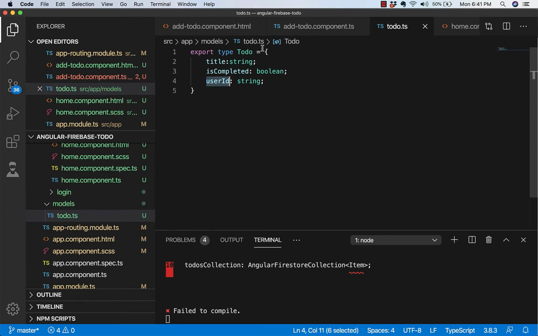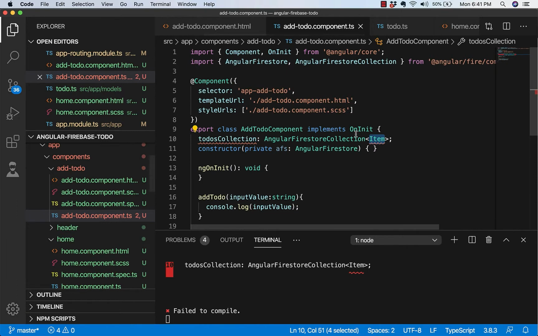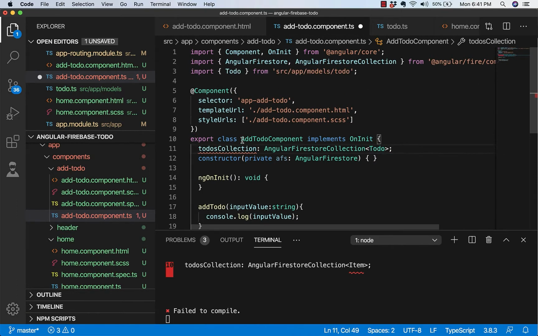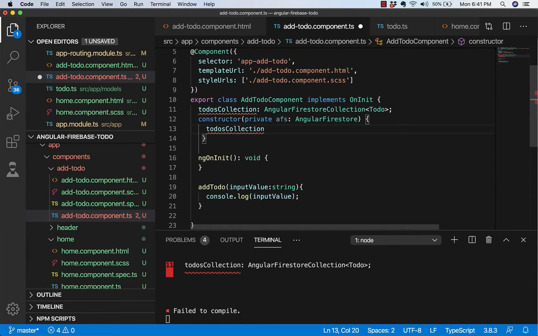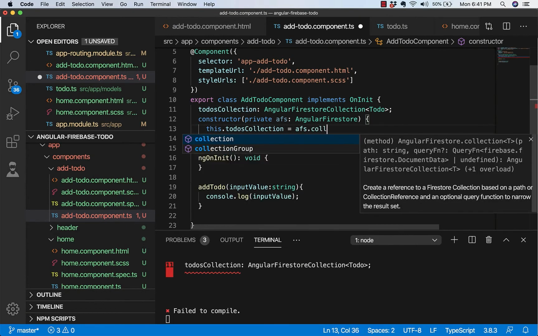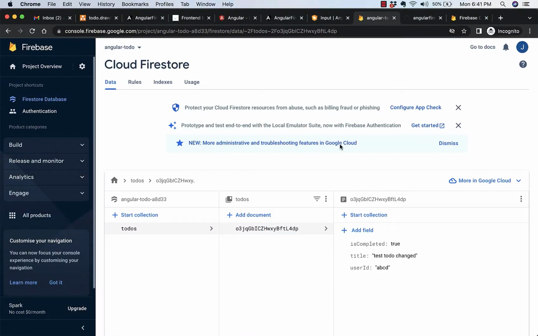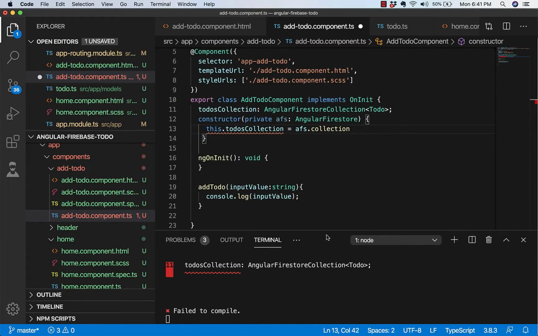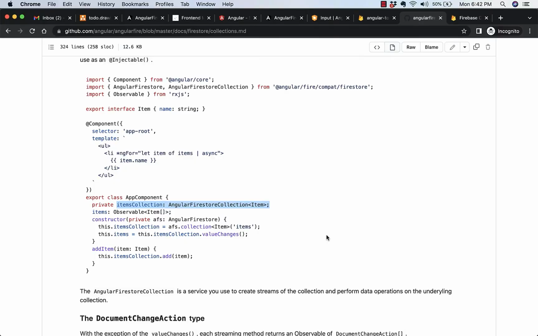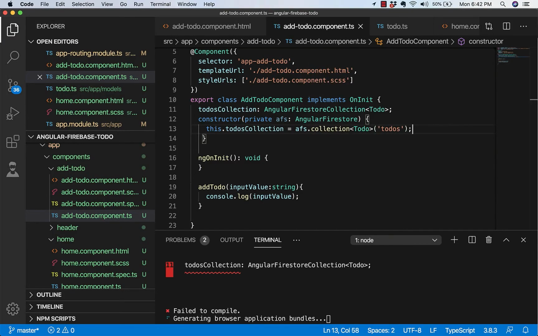Now we will import this Todo in our Firestore collection type. Okay, so now todosCollection we need to initialize. So we'll follow the same thing that they are doing. In the constructor we'll say todosCollection is equal to afs, basically AngularFirestore, dot collection of type Todo, and we are calling the collection todos. That is the name we have given for the collection.